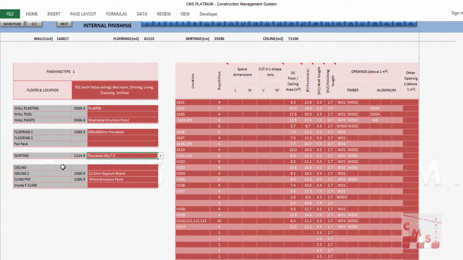I have to choose the skirting. Here is the ceiling. The first ceiling is the background of the ceiling. Ceiling 2 is the false ceiling, and ceiling paint is the paint of the ceiling, and inside the false ceiling, which is the anti-fungus. That's why we informed before, don't change the anti-fungus from the table. So how will we choose this now?